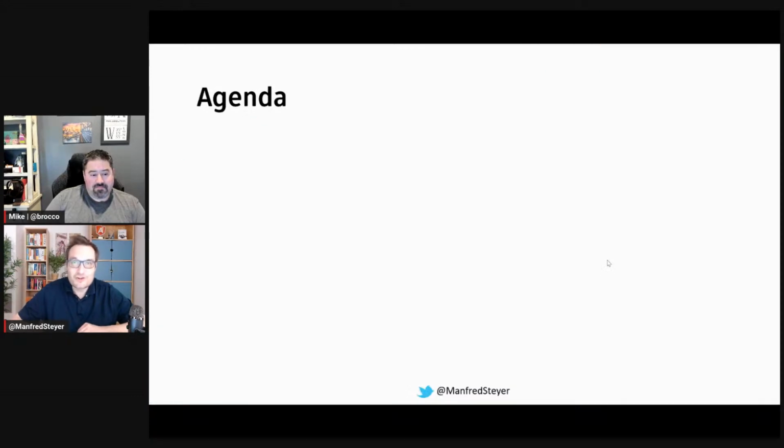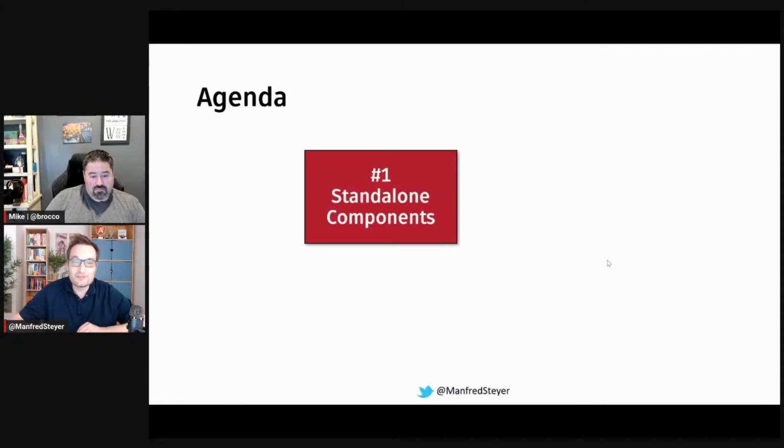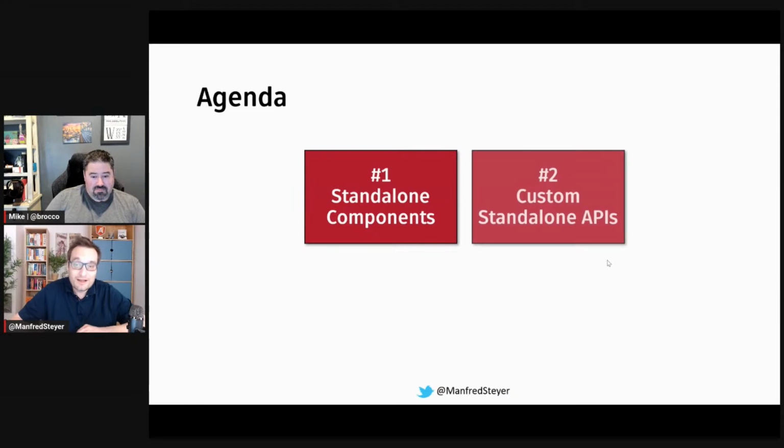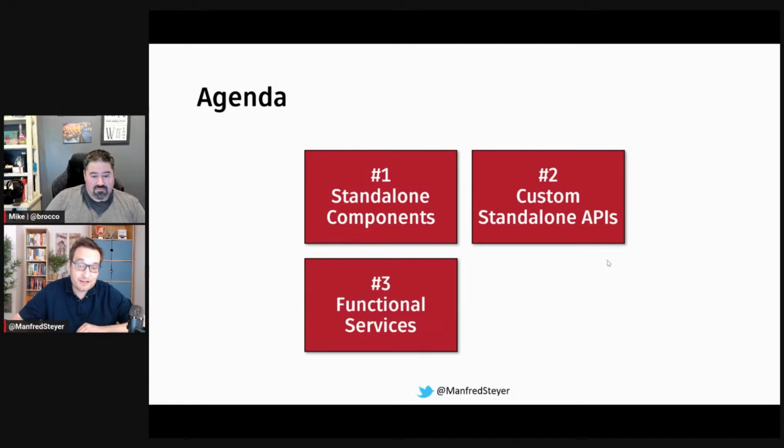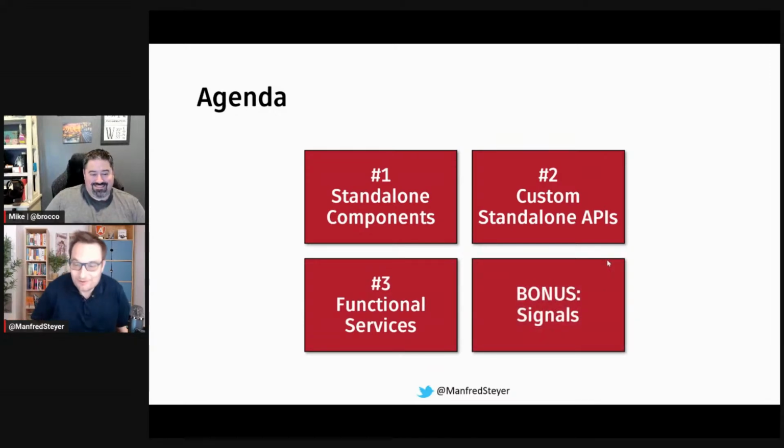And this is what this agenda is about. I want to get started with standalone components. I want to proceed with custom standalone APIs. We talk about functional services. And obviously, in 2023, there cannot be an Angular talk without signals. That's why I also have a bonus concentrating on signals.